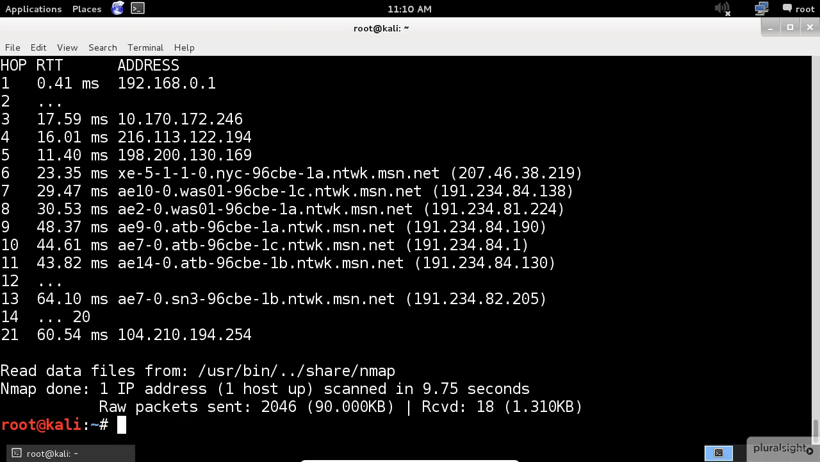A quick note here. Whenever you see three dots, for example, in hop number 12, it means that the packets were blocked. The reason for this could be a firewall most of the time.